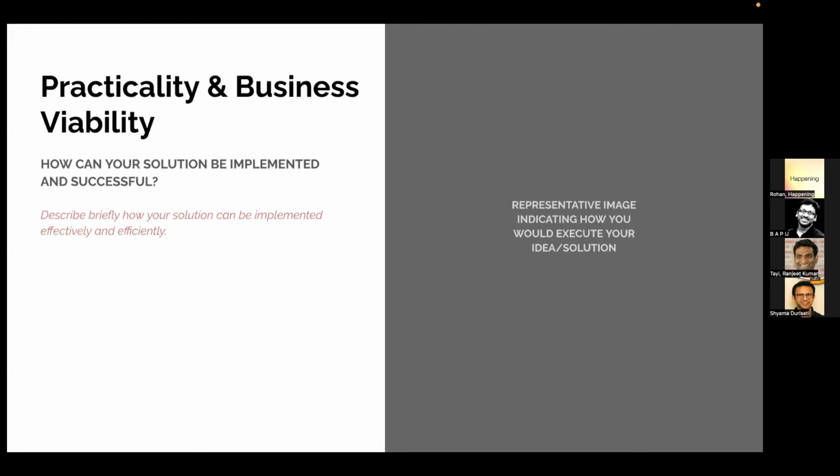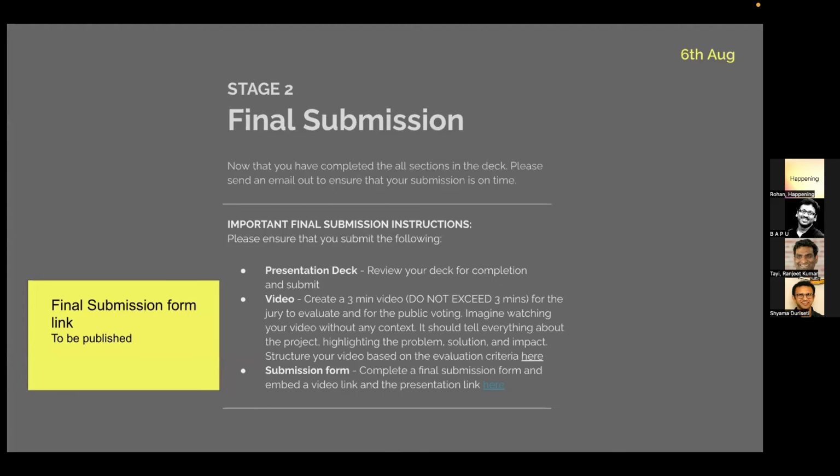And eventually, as Babu mentioned in the beginning, we're also interested in these ideas to be practical and viable. So encourage your teams to capture here why this solution, why they think this is practical and how it is business viable. Once that is done, yes, as you've seen, I breezed through it, but this deck is structured in a way that teams meet each and every aspect of the criteria.